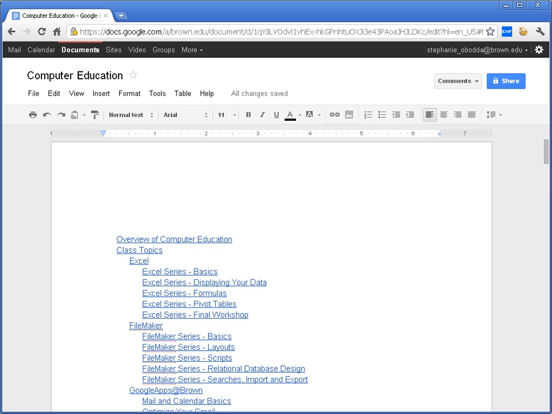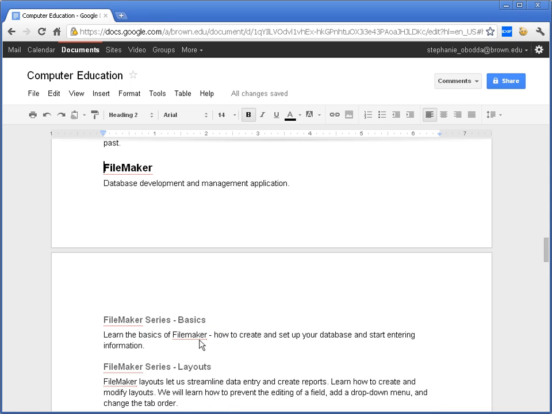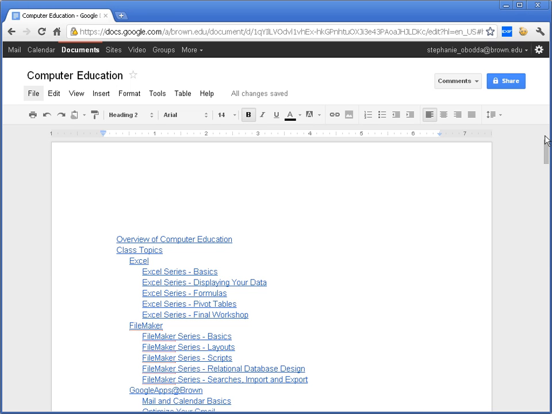Along with giving me a list of what's in my document, the table of contents is also helpful because I can click on any item and get a link to that area in the document. So if I wanted to skip down to the FileMaker section, I could click on FileMaker, and I see a little link here that I can click on, and that will jump me down to that section of the document. The table of contents is also useful because if I turn this document into a PDF, those links will be very easily clickable as well.